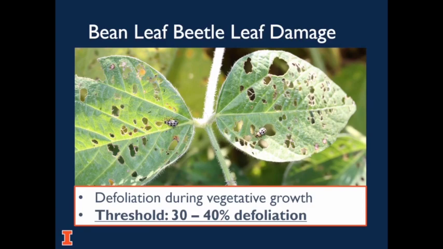If you identify 30 to 40% defoliation during vegetative growth, you can treat for bean leaf beetles. You'll notice that this economic threshold is similar to the threshold for Japanese beetles. If you have high populations of one or both species, and you see this level of defoliation, you can treat for these beetles. If the percentage defoliation gets much higher, the plants may produce fewer pods, so this is a good time to apply a rescue treatment.